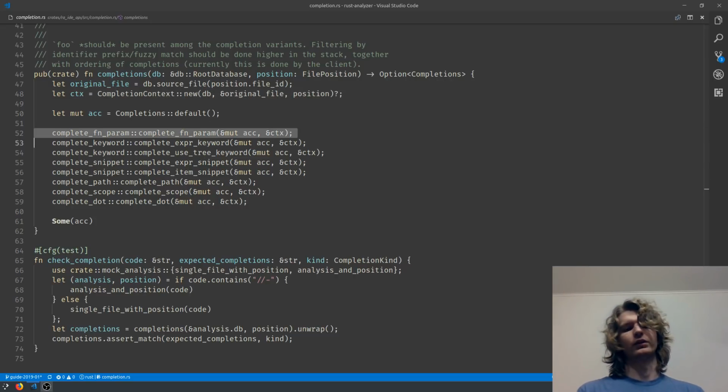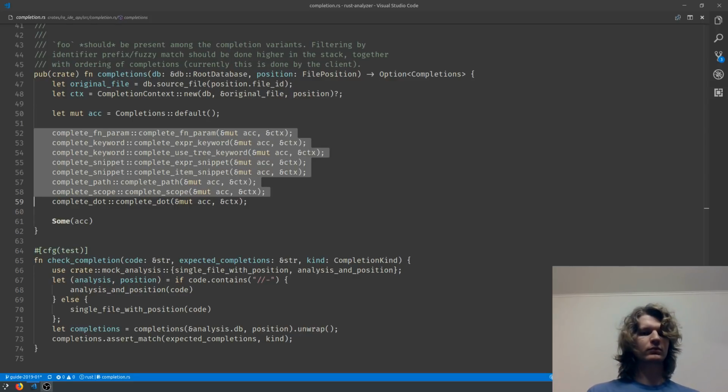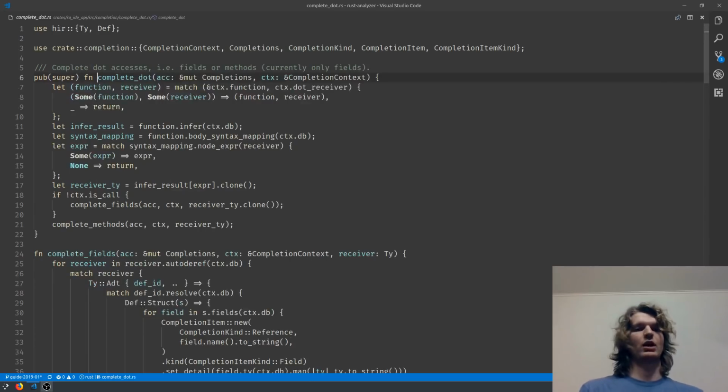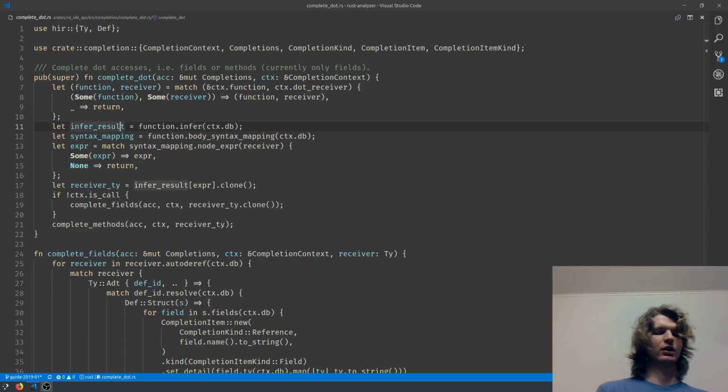And now we run a series of completion utilities which fill the context with possible completion variants. Let's look at complete dot, which completes stuff after the dot. First of all, it tries to extract the function semantic model and the receiver's syntax. If there is no receiver syntax, we probably can't complete after the dot, so we just return. Then, given the function semantic model, we run type inference on this function, and we get back a result which maps expression IDs to inference results.